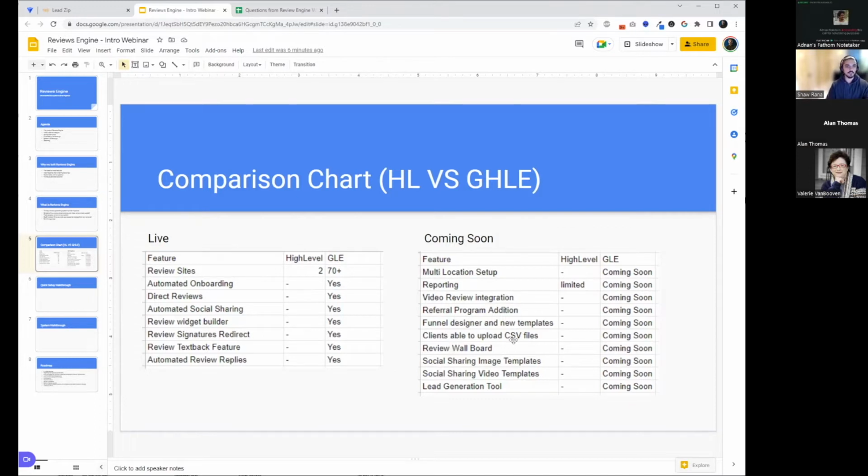The ability to upload CSV files from the client side itself. So instead of the client sending you data, you can give them a portal where they can upload the CSV files themselves, and then the automated drip sequence will happen automatically.